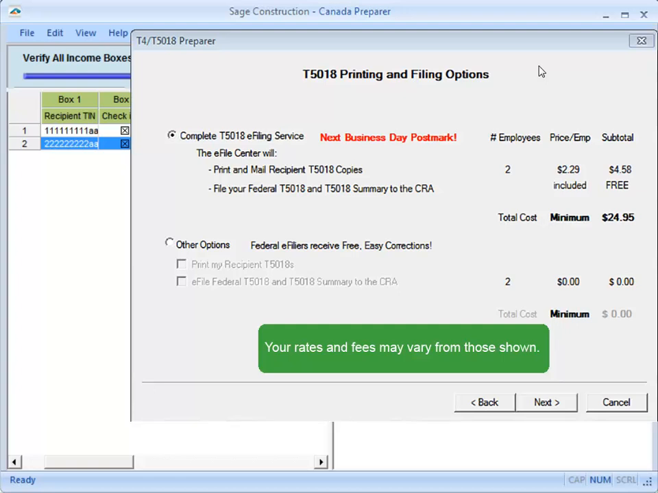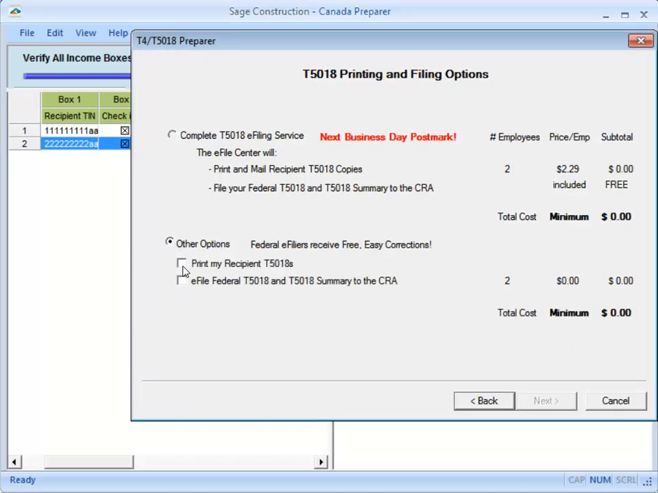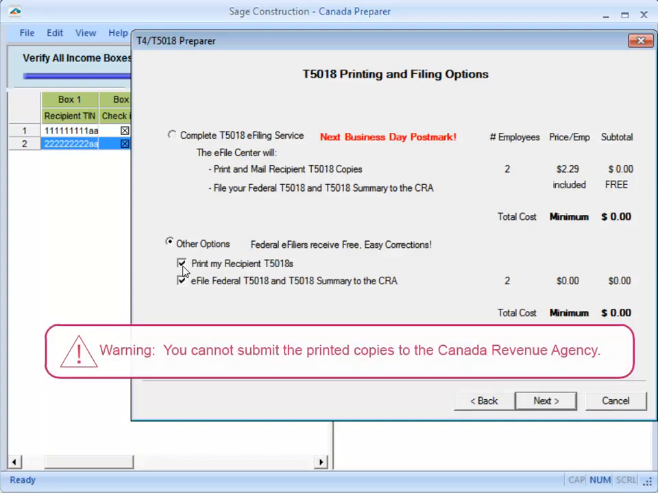In this window, you choose how you want to generate the forms and file the returns. For a small fee, Atrix can even print the recipient copies and mail them out for you. If you'd rather print and mail the recipient copies yourself, select Other Options. You can print the T5018 slips for the recipients yourself and let Atrix e-file the returns with the Canada Revenue Agency. Note, you cannot submit the printed T5018 summary and related slips from this task to the Canada Revenue Agency.